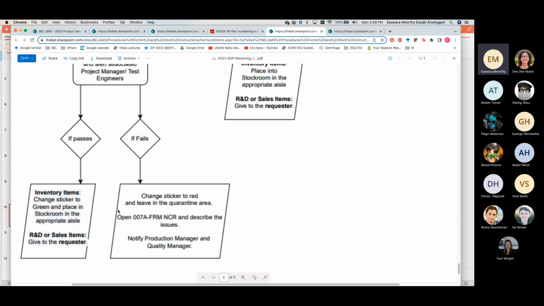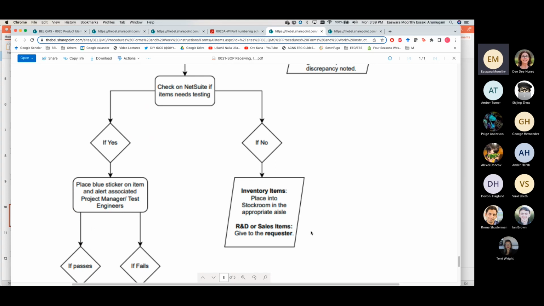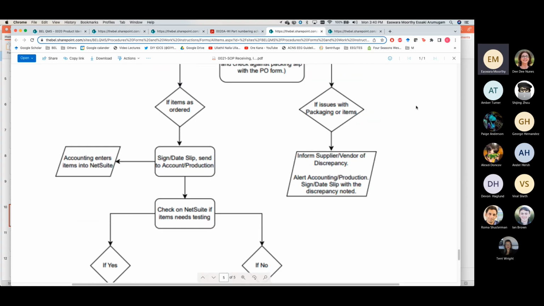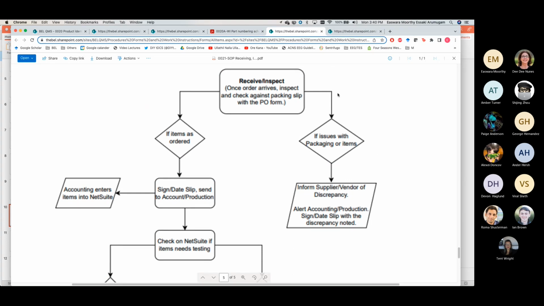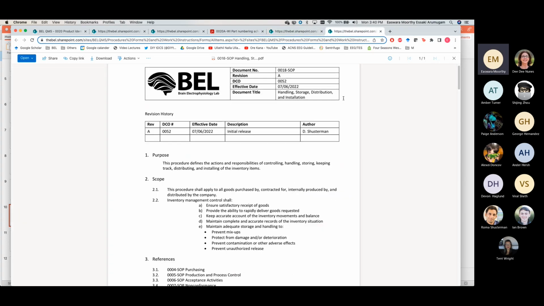If these are R&D items, not part of production or regular selling, they go directly to the requester, whoever did the PO. For example, the R&D team might buy a laptop just for exploring things. It doesn't go in the stock room. It can go directly to whoever requested the component. That's basically it for this receiving SOP. Any questions? Okay, go to the next one.